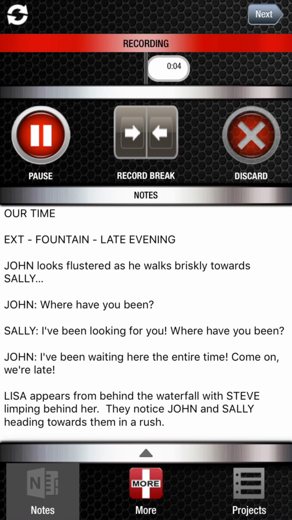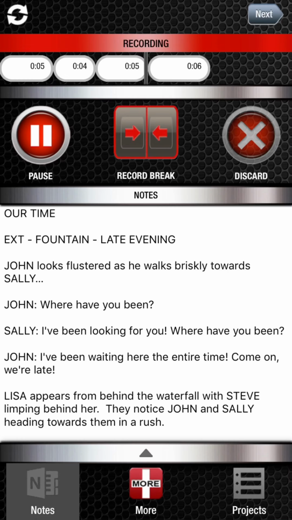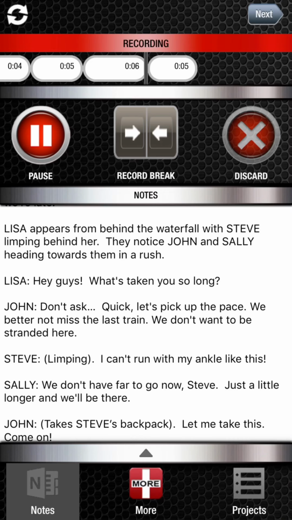Our time. External fountain, late evening. John looks flustered as he walks briskly towards Sally. Where have you been? I've been looking for you. Where have you been? I've been waiting here the entire time. Come on, we're late. Lisa appears from behind the waterfall, with Steve limping behind her. They notice John and Sally heading towards them in a rush.